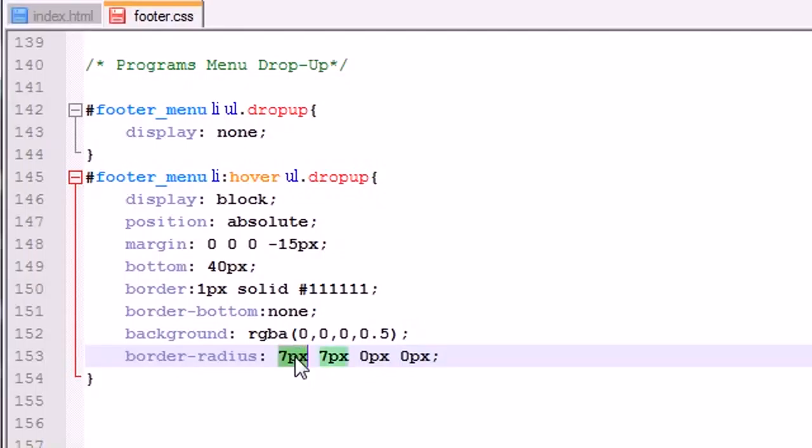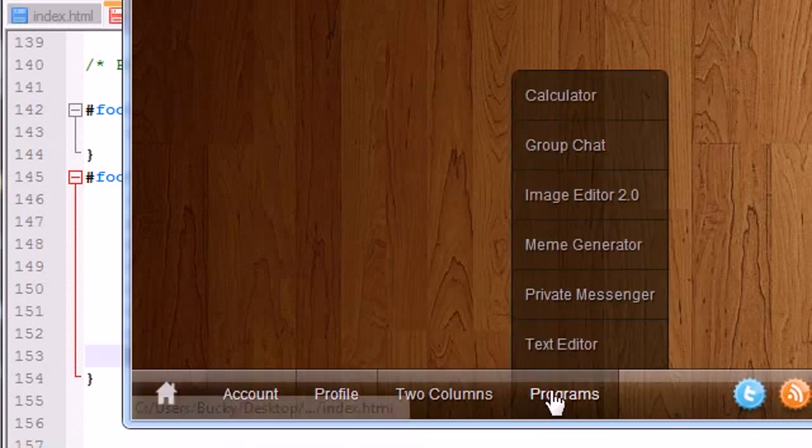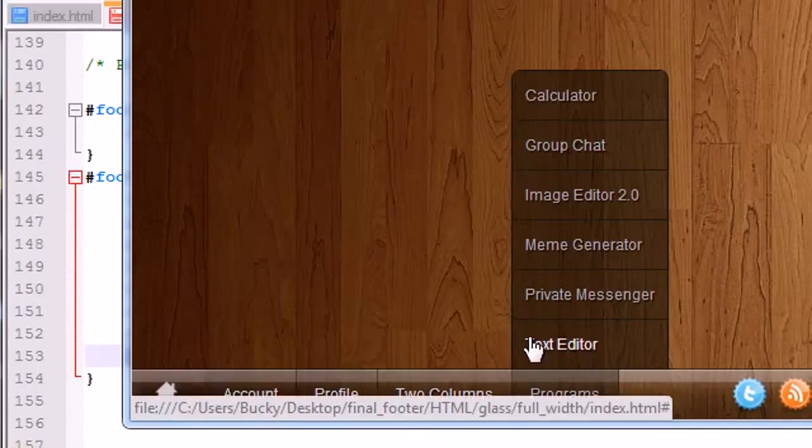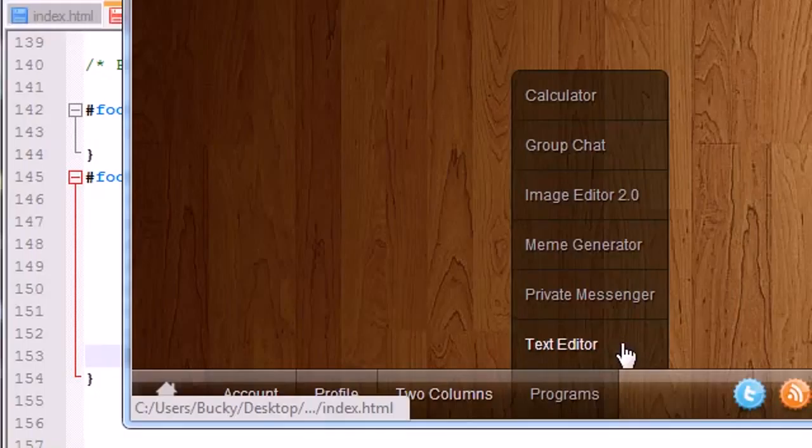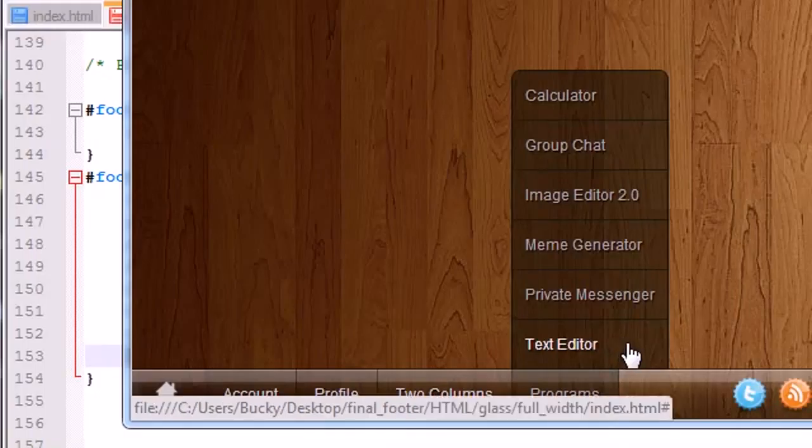So this is the order: the top left corner, the top right corner, the bottom right corner, and the bottom left. I know that's really weird. And by the way, border radius is kind of a weird name for curvy corners. But anyways, just remember that. So the order that you do it is top left, top right, bottom right, bottom left. So my top left corner curves 7 pixels, my top right corner curves 7 pixels, my bottom right and bottom left corners each curve 0, which means perfectly square corners. So that's how you achieve that effect.